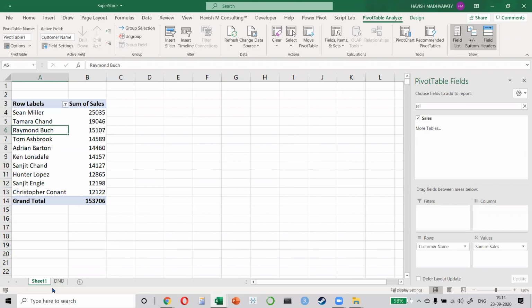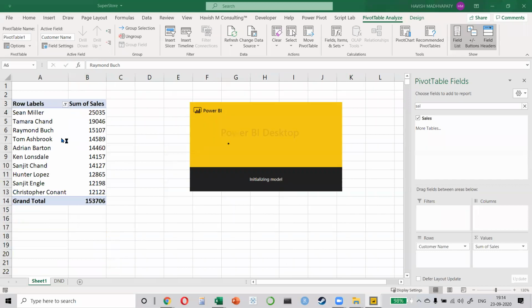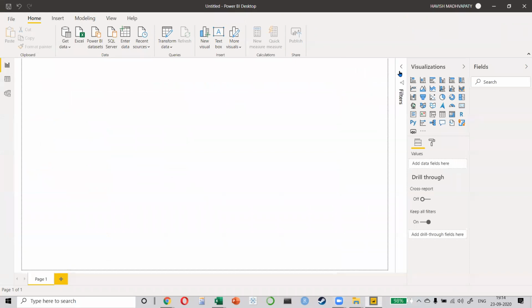Now I want to show you how to do the same thing on Power BI, right? For all of you who haven't worked on Power BI earlier, the BI stands for Business Intelligence. It's a free application. You can download it from the internet free of cost. You don't have to pay anything for this. There are paid subscriptions, but you don't need it. This is the interface.